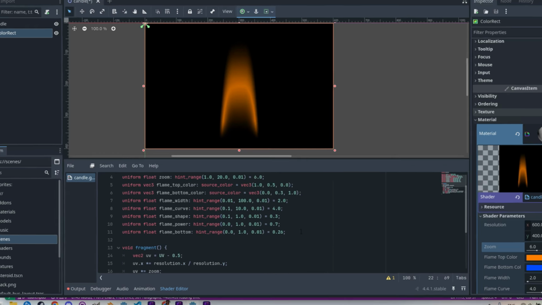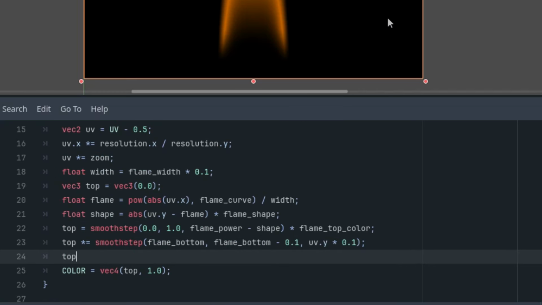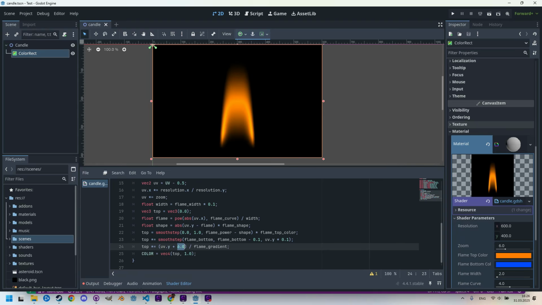Let's add a flame gradient parameter. Uniform float flame gradient. Again, the hint range and the initial value 4, for instance, and it goes from 0.1 to 10, and the step, as usual, 0.01, and we will add another line just before the final color assignment. Top will be this time multiplied by uvy plus 6 divided by flame gradient. Okay, this is basically a shift on the vertical axis because we didn't want the flame gradient to go from 0, but from a certain position on the flame structure.